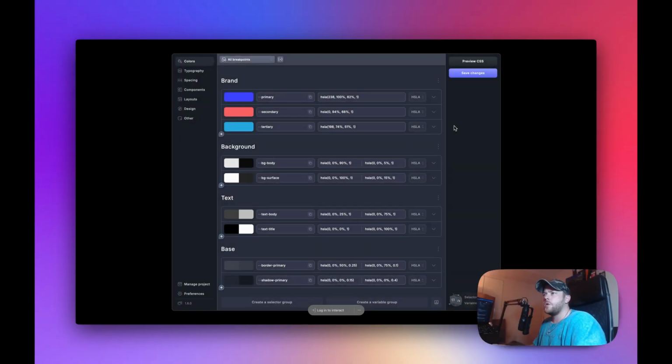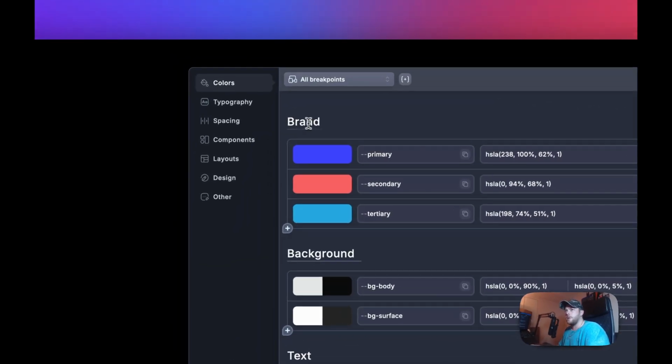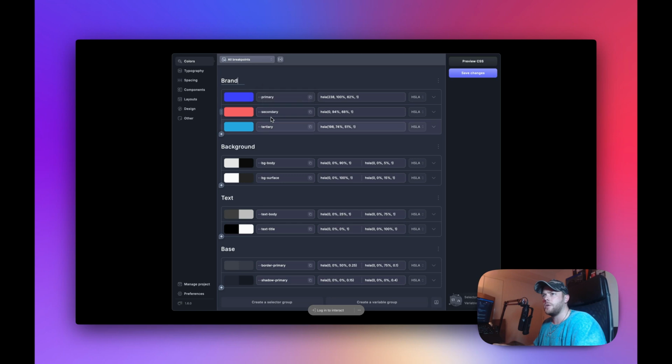So one of the first screens you'll be presented with after onboarding will be our color system, the first tab here, colors. So I'm just going to run you through this page quickly. As you can see, it is separated by groups. The first group here is our brand colors. So we've labeled this brand. And in here we have three colors, primary, secondary, and tertiary.